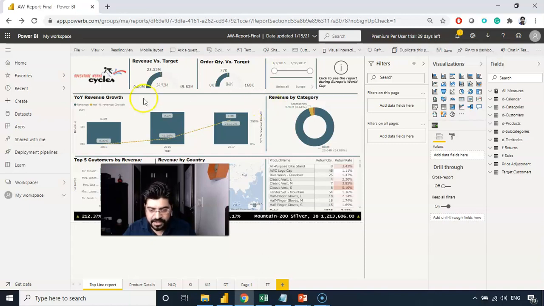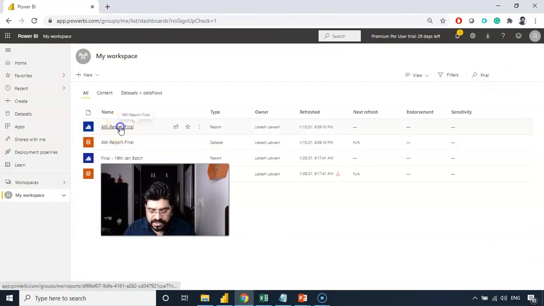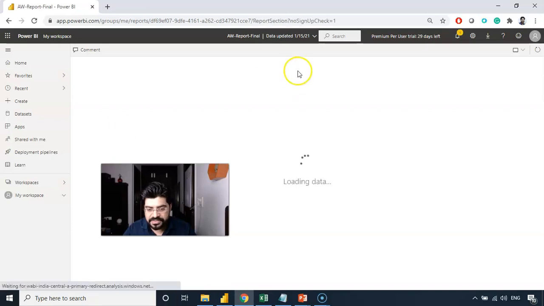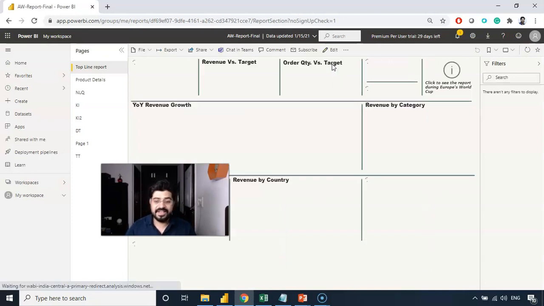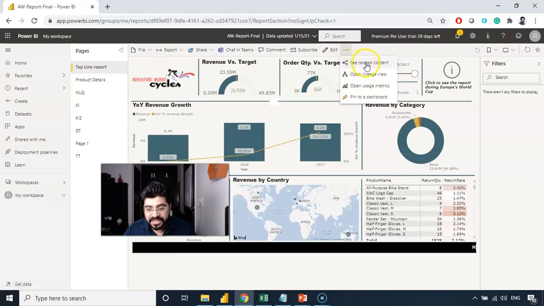I'm just going back to the normal view, which is my report view. And let us see a couple more options over here. Let me just quickly search for my final report. I'm here, and we have already discussed many options. Let's move on to talk about a couple of options which are left now. These three dots are available, the ellipses. I can simply come over here and I have an option to see related content, or open the lineage view, or open the usage metrics, and then pin to dashboard. I'll talk about this later on in the next video.